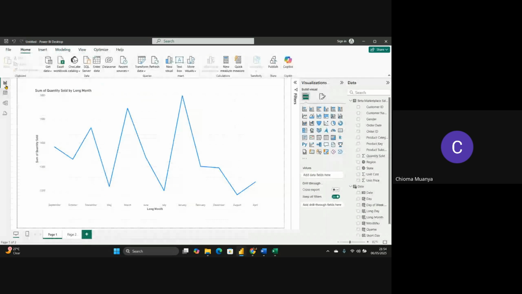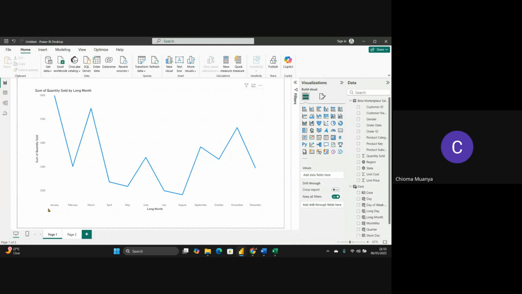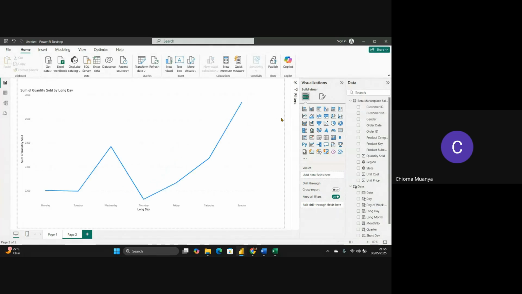So let's go back to our visual and see. Now we see December and November, so long month is sorting descending. No, we want it to sort ascending. So now it's January, February, March, like that. And then you come to this and sort by long day. Does that make sense?